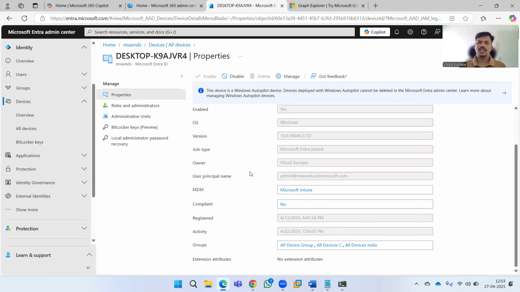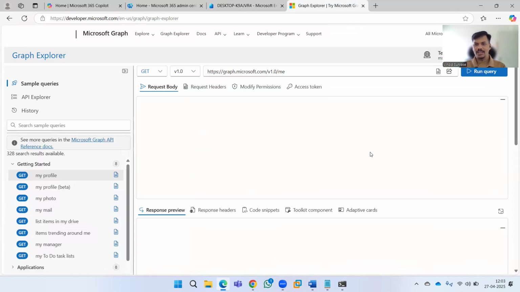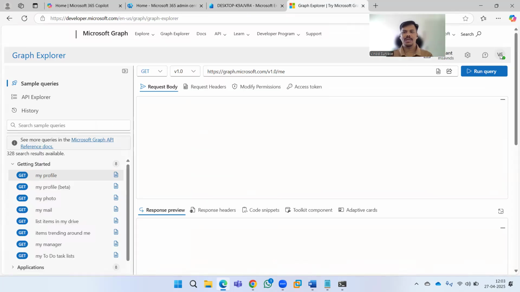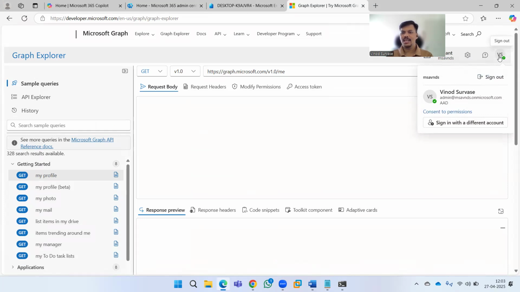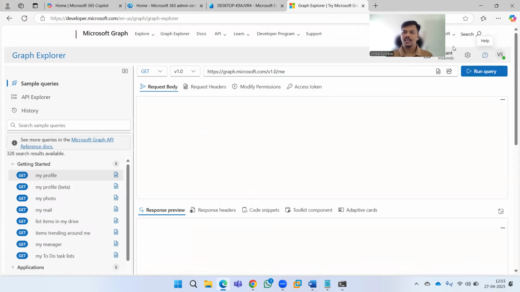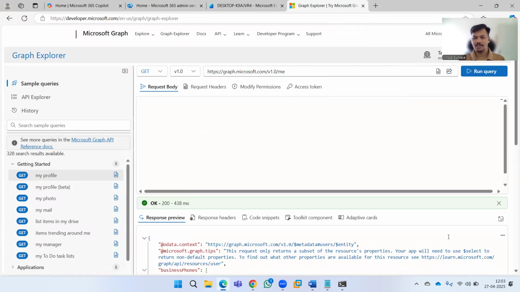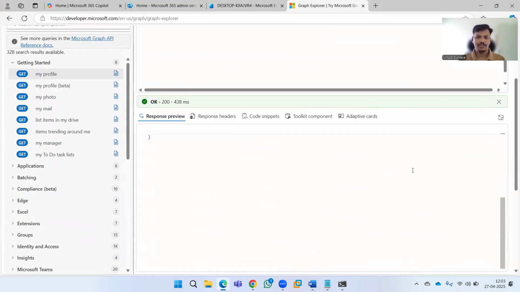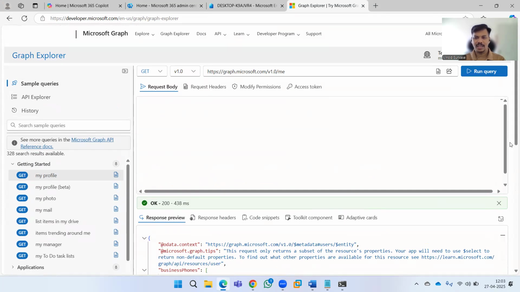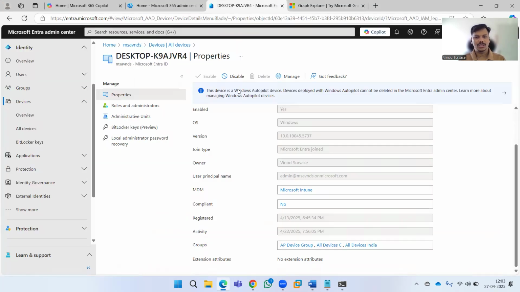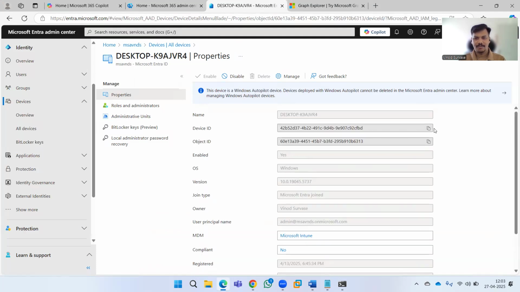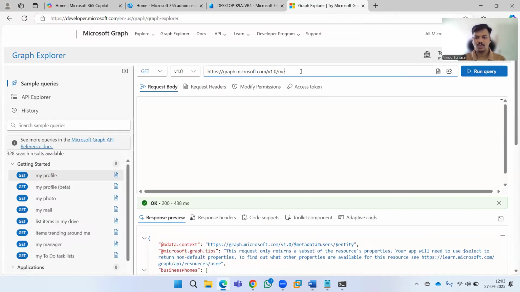So let's jump onto the Graph portal, which is Graph Explorer here. I'm already logged in with my account, as you can see at the top right. If I run this query, it gives details about myself as an end user, so these are the basic details about my account. This is the API URL. Now I want to first pick up this device ID to see this device.